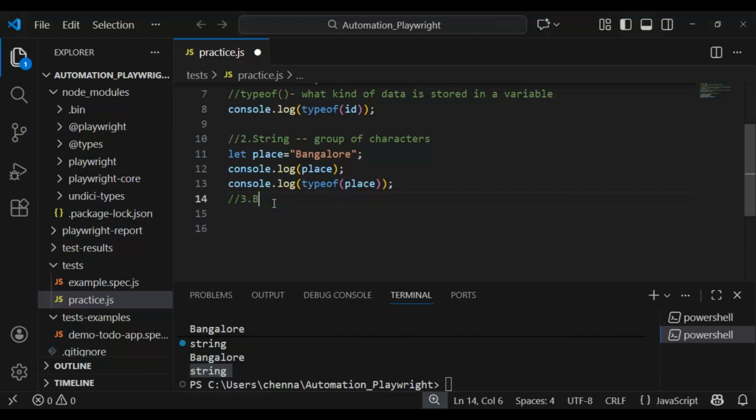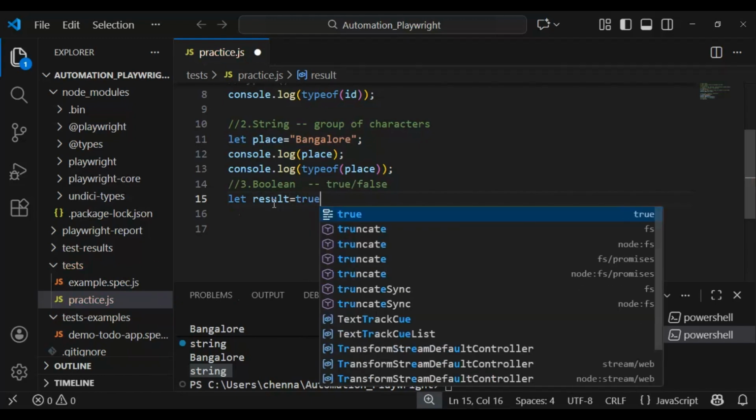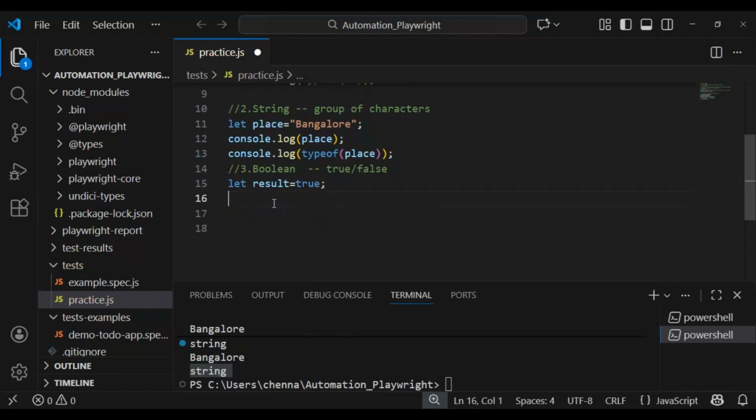Next data type is boolean. True or false. Let result equals true. Next, the boolean type is used in conditions and validations.